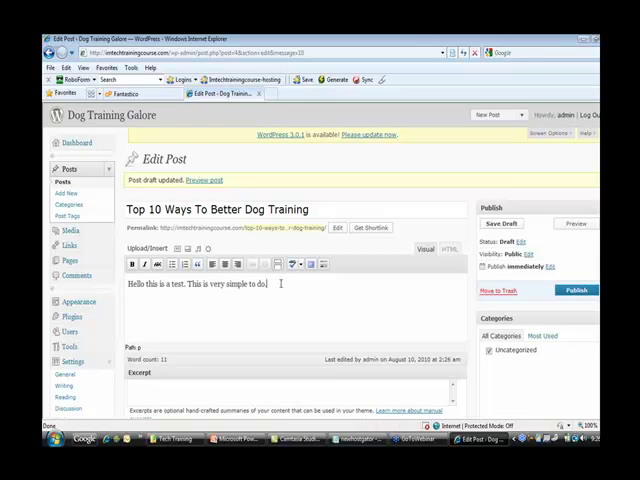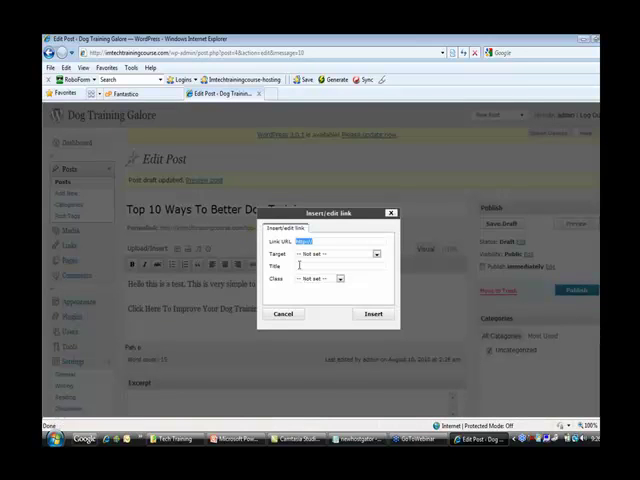Now, if you want to do some more complicated things, like let's say add a link, for example, which is not too complicated. So let's say that you're blogging away and you say, click here to improve your dog training. You're just going to highlight it and click on this little link. It's a little hyperlink key. And you're just going to put in your link URL.